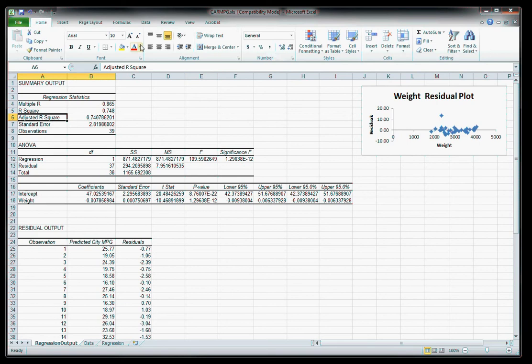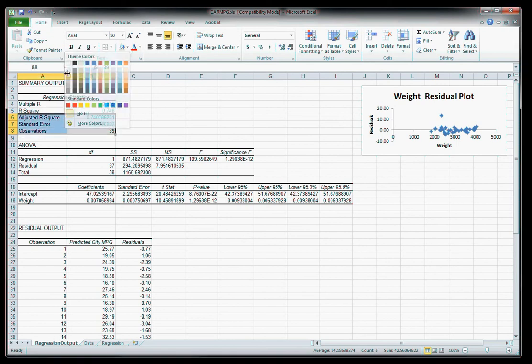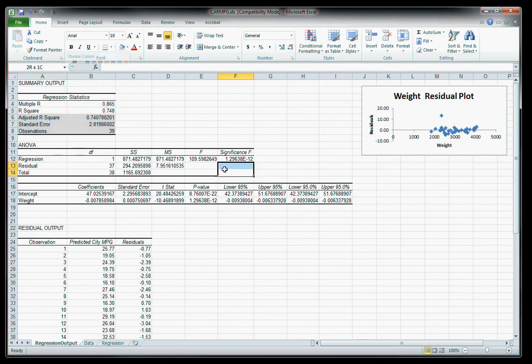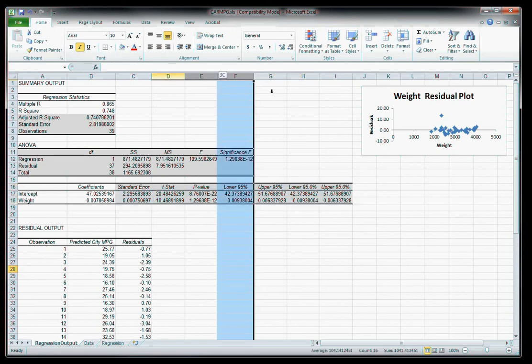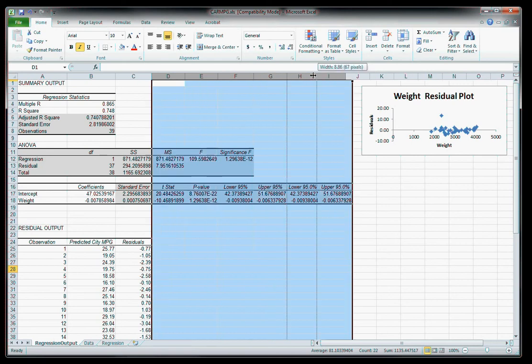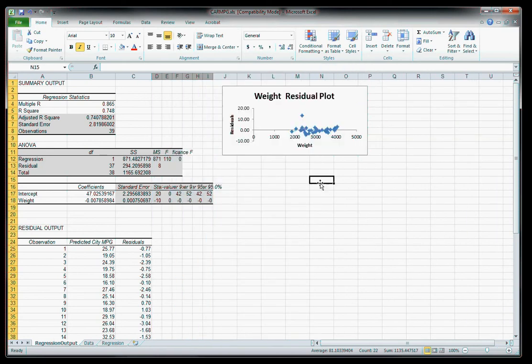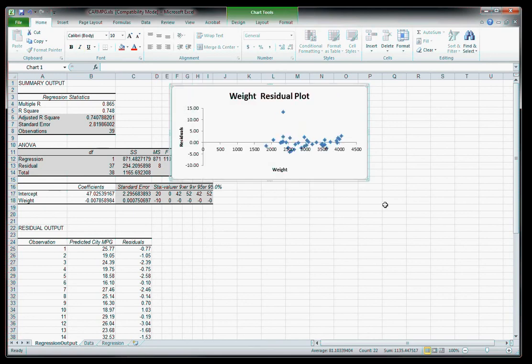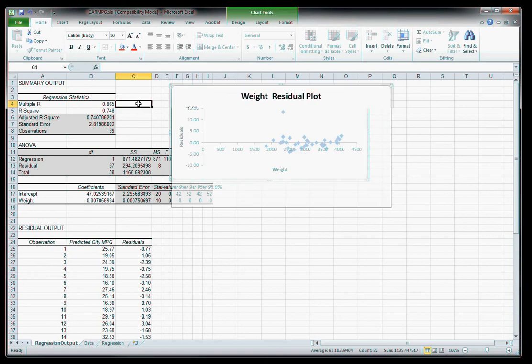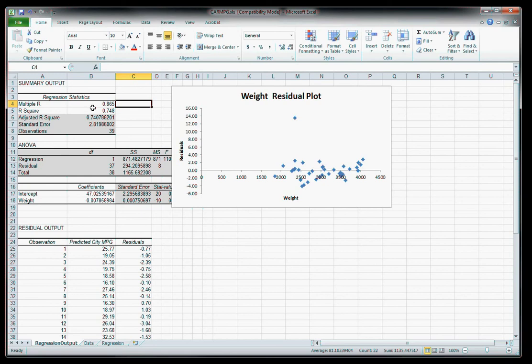And for now I'm going to just gray out the things that we don't need. I'm going to go ahead and let these get minimized because they're not important. And I'm going to make the chart a little bit easier to see. So finally, what do we have?